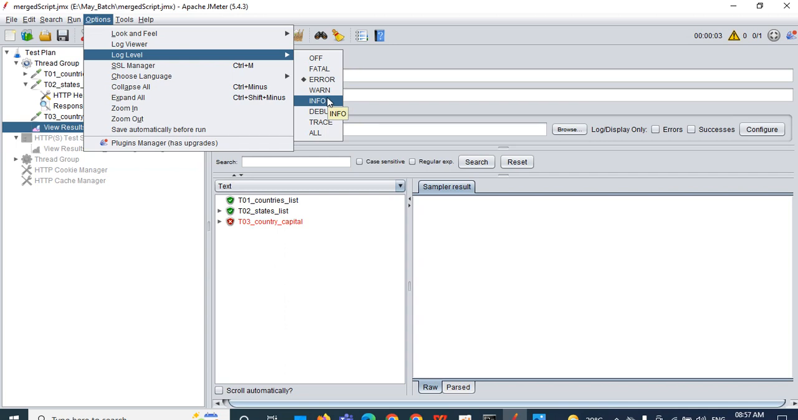Okay, if you click on the info, you can get the info level logs. If you click on the warning, you can get only the warning level logs, like that. If you want to enable all, you can click on the all. Okay, so like that you can enable the log level.